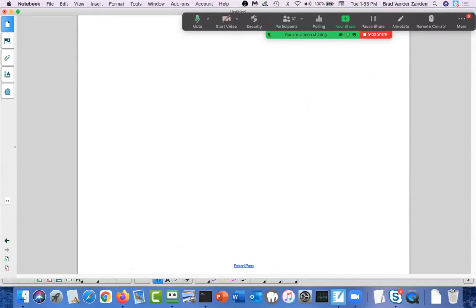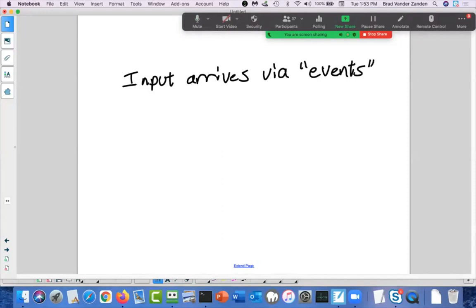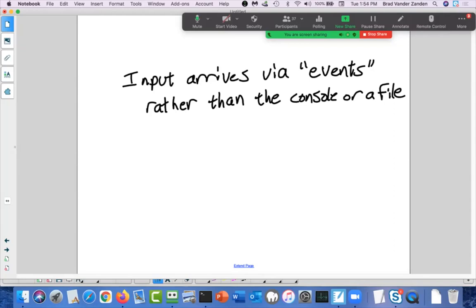The basic premise, let me actually gather my notes. Event-based programming means that input arrives via events rather than the console or a file. And depending on the type of application, the events may differ.